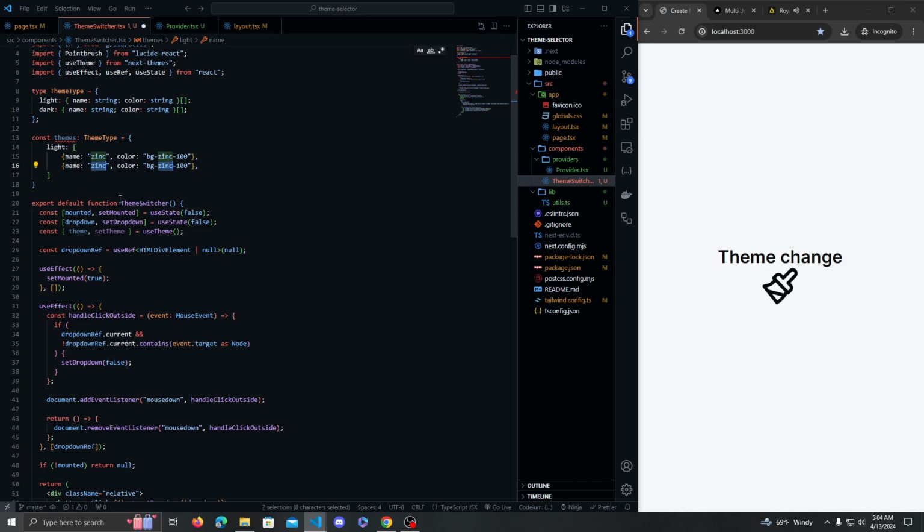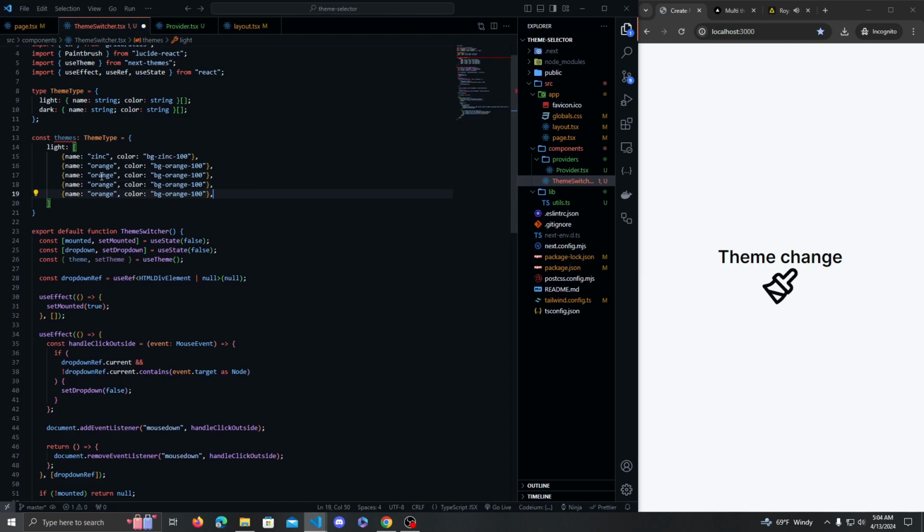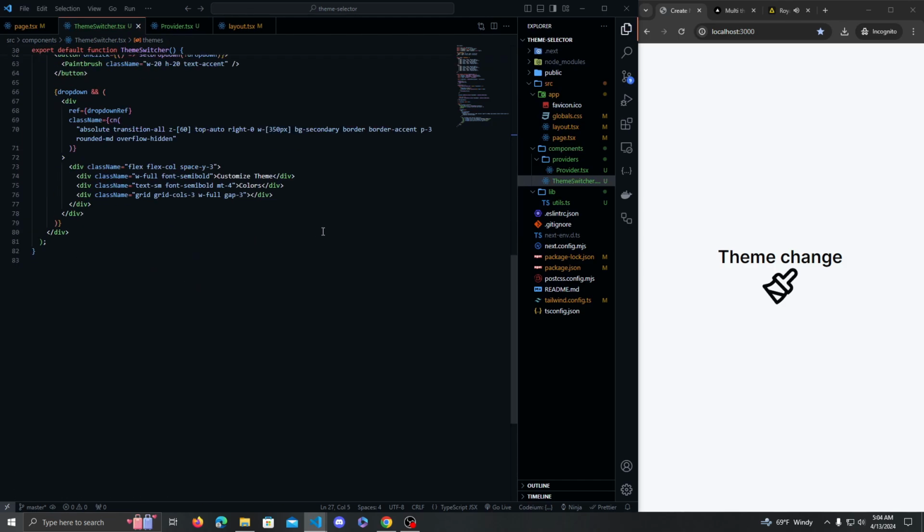Then we're going to copy and paste this down. Then we're going to change zinc. We're going to change this to orange. Then same thing, down, and then down 2 more times. And on the third one, change orange to red. Fourth one, change orange to blue. And I'm control D'ing, so it just gets the next thing with the same name to make it faster. And then this one will be green. And then we're going to go ahead and Shift Alt down this and turn this one to dark because it's the same things.